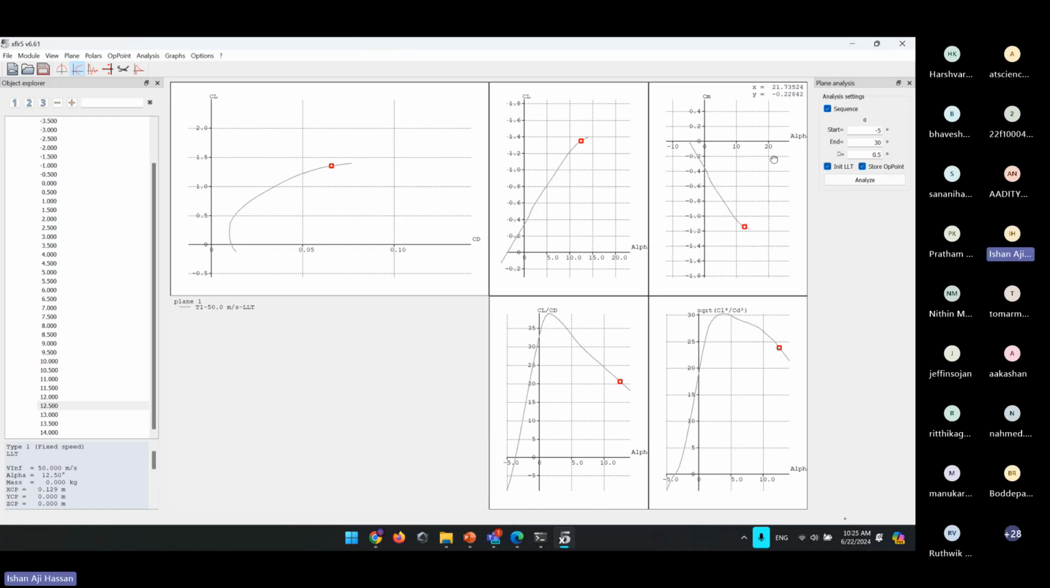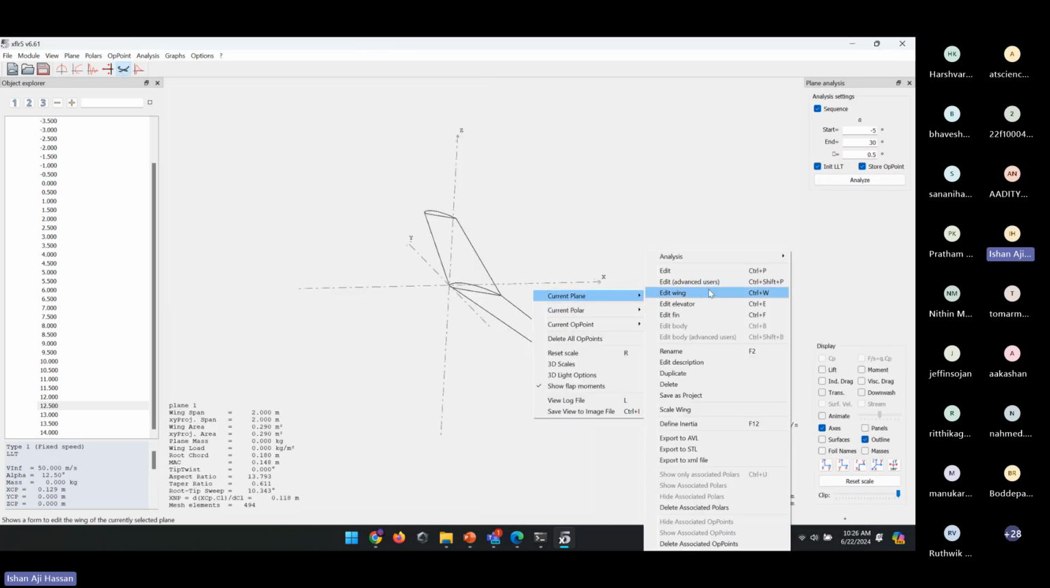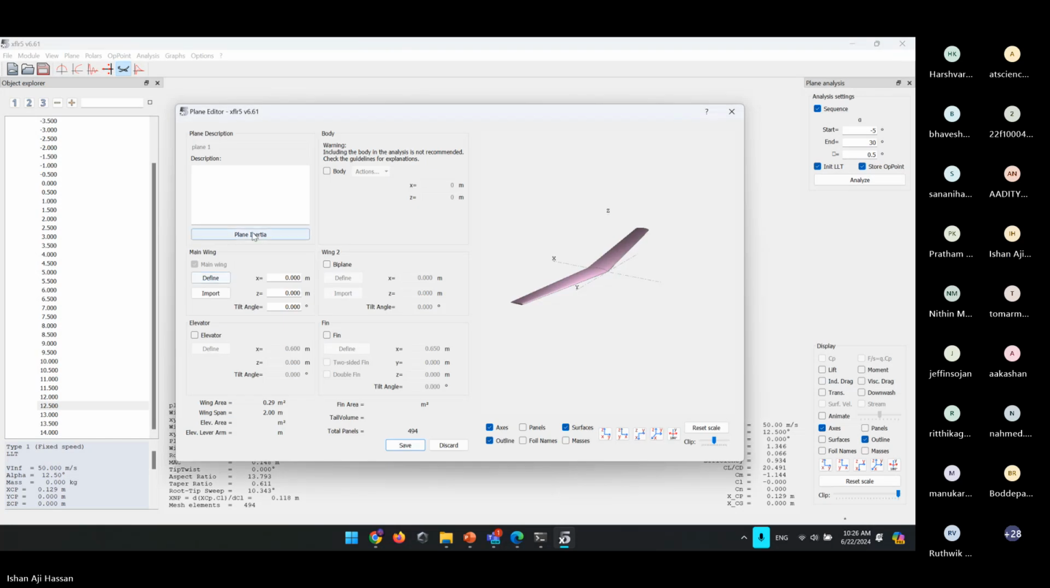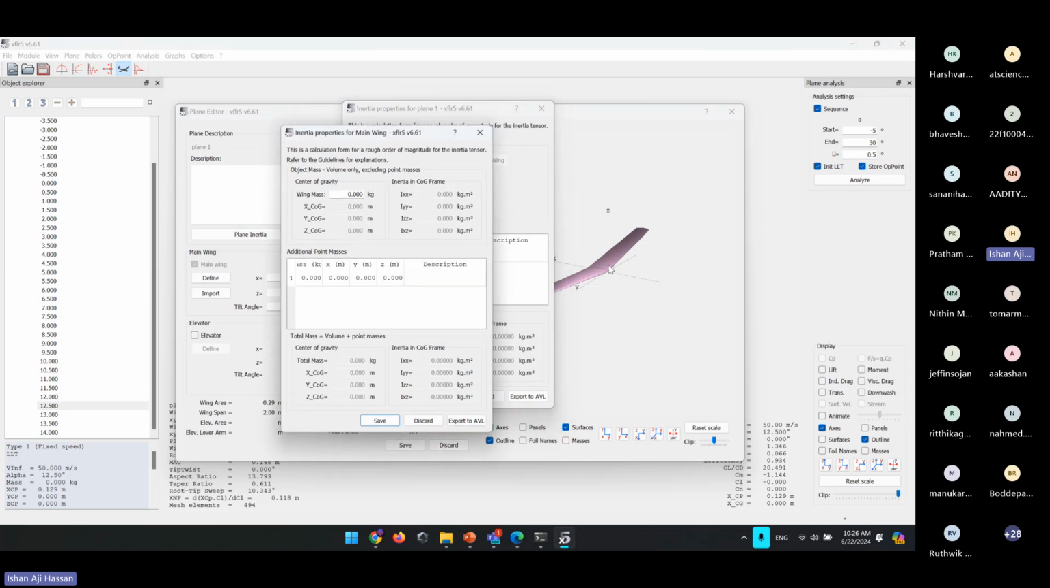So that is the CM versus alpha curve. If you want to find the CM versus alpha curve with the moment taken about a different reference point, what you can do is go to plane, edit plane inertia. Under main wing, you can add some point masses. I believe the chord length for the root was like 0.18 meters.